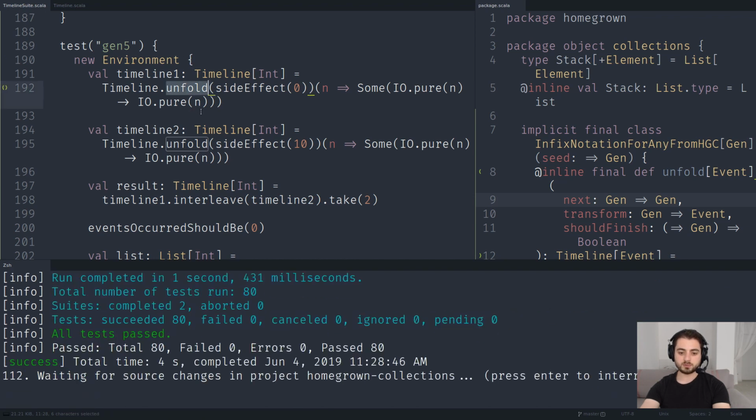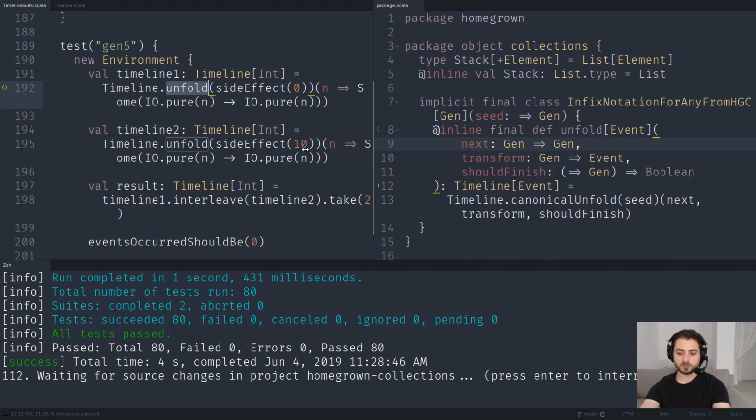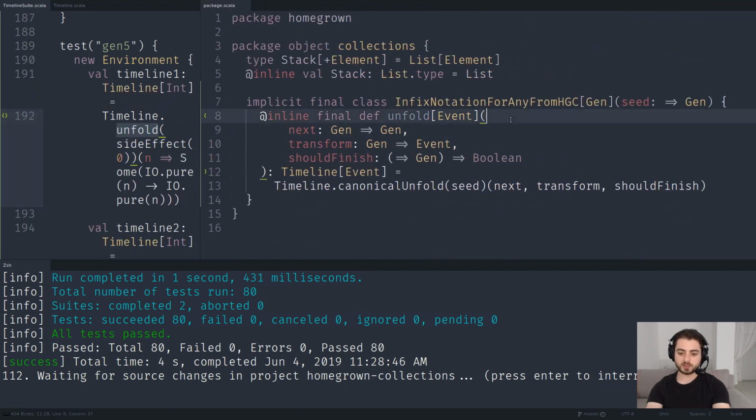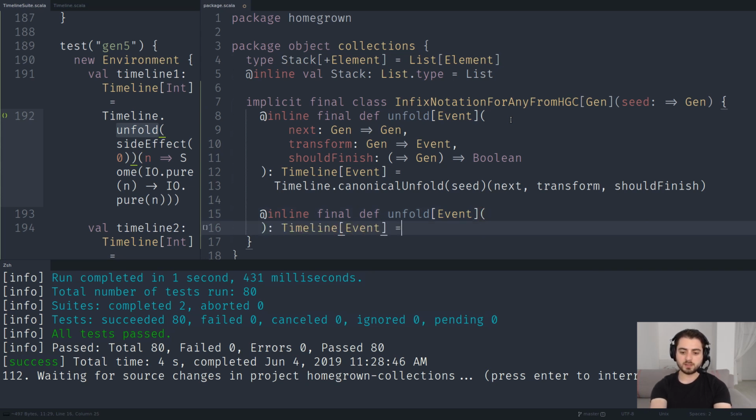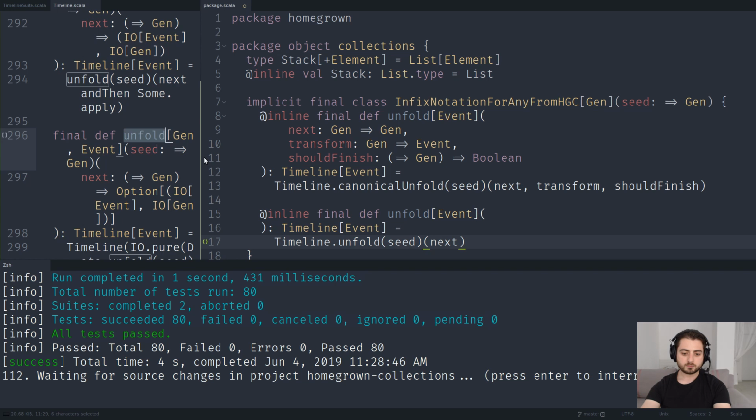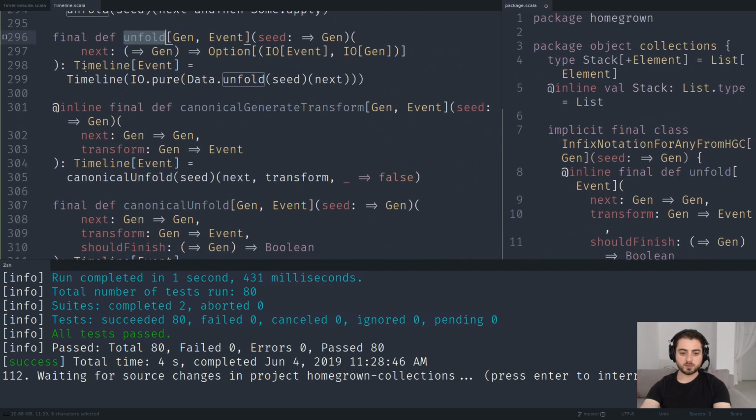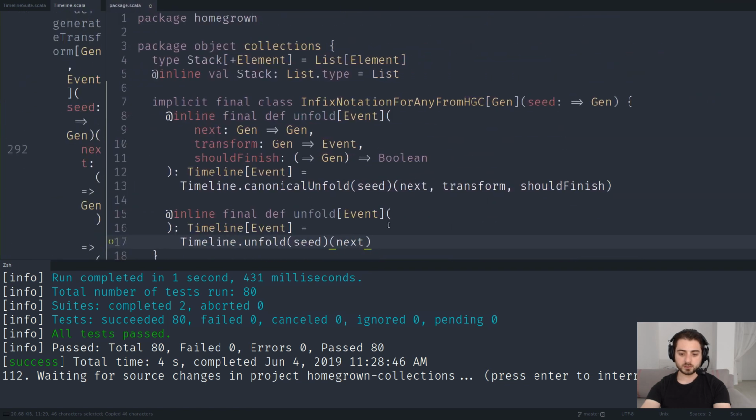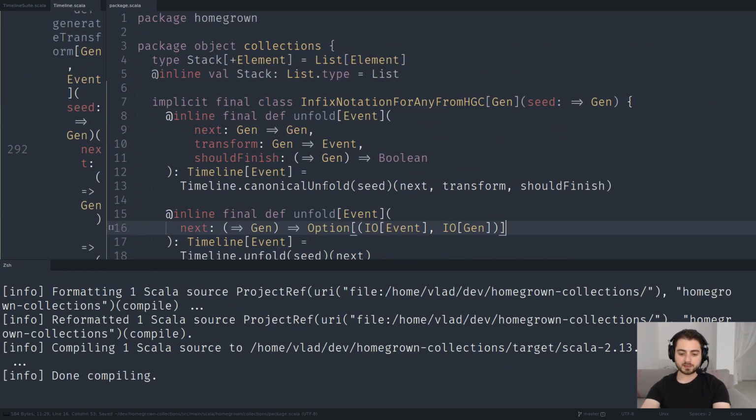Okay, so before we fix that one, we need to have another overload. We're gonna go over here, and I'm just gonna duplicate that, bring it down like this. Now it's gonna produce a timeline of event just by calling timeline unfold seed and next. So all it needs is, in fact, we can go over to unfold. Let me create more space. We can just take this entire function and put it in here, right? Because it's the same function.